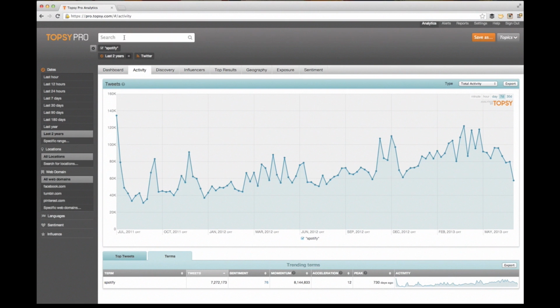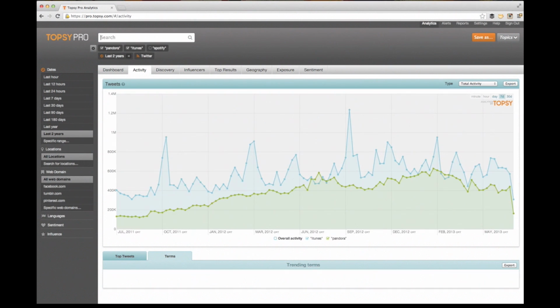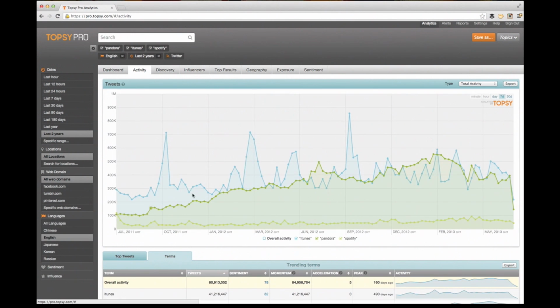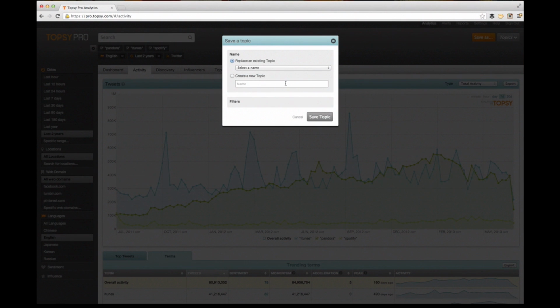Expanding your search is easy. Just type in the additional terms you want to compare and click to enable them. Enter multiple items using commas, and you can apply filters to limit results to criteria that you specify. We call the set of items you're analyzing and the set of filters you've applied a topic. You can save your topic at any time for later retrieval.